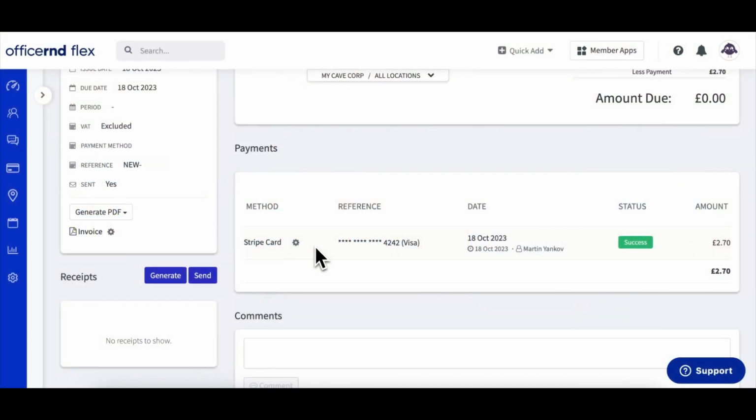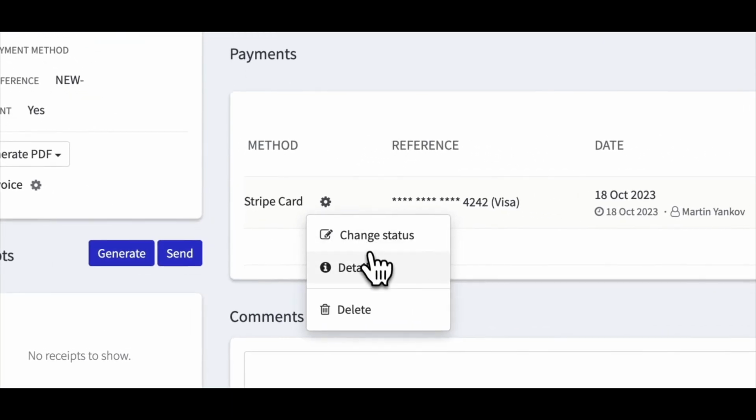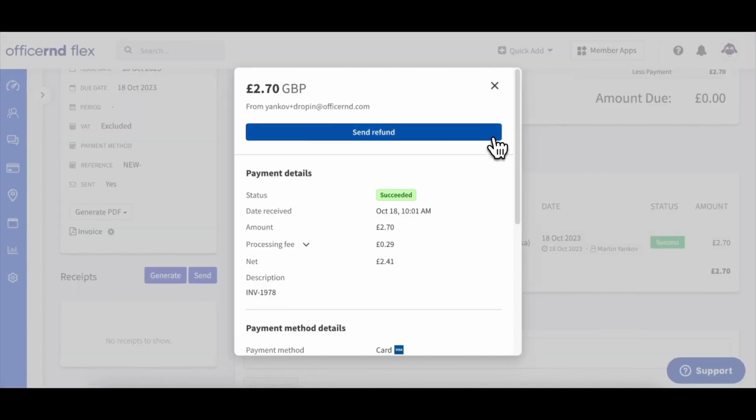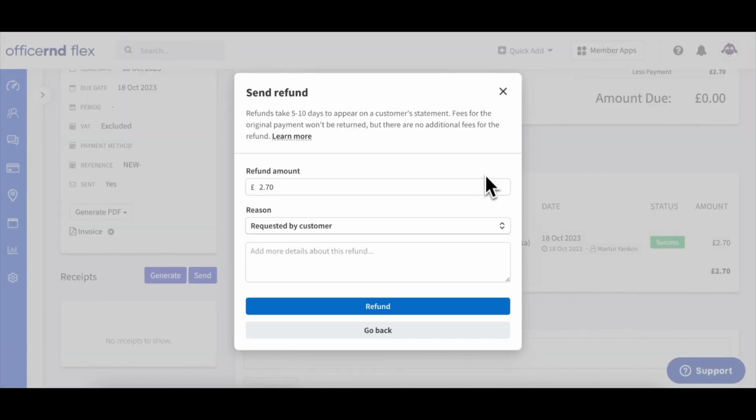First, navigate to the invoice within OfficeRnD. Click the cogwheel in the payment section to access the details pane. From here, you can initiate a refund. In the pop-up dialog, click Send Refund, fill in any additional details, and then click Refund to confirm.